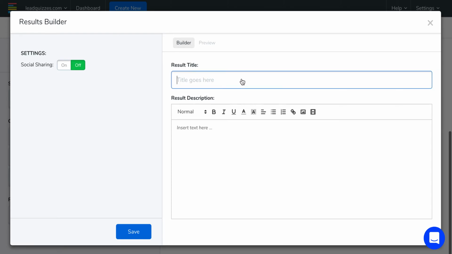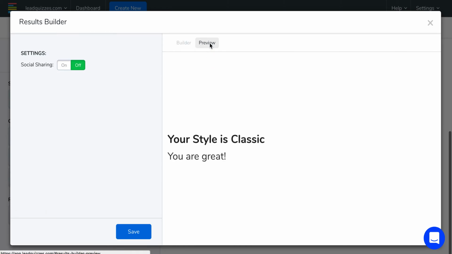So the result title, that is something that your quiz takers are actually going to see. So you might want to say something like, "Your style is classic." Then you can add in text here. You can also add in images or videos. You can do bulleted lists, numbered lists. You can change the font size and the font color. And to see a live preview, just click on the preview tab right here at the top, and you're going to see what that looks like.